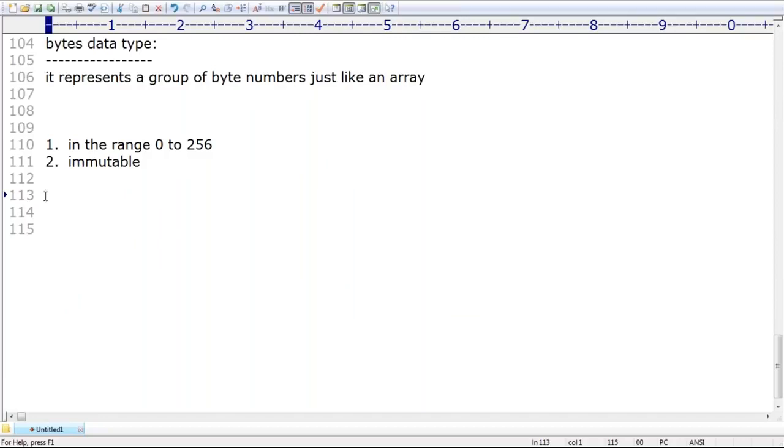Which values are allowed in the bytes data type? 0 to? Respond. 0 to 256 only. Is the bytes data type mutable or immutable? Immutable. That's all. Next data type we require to talk about.